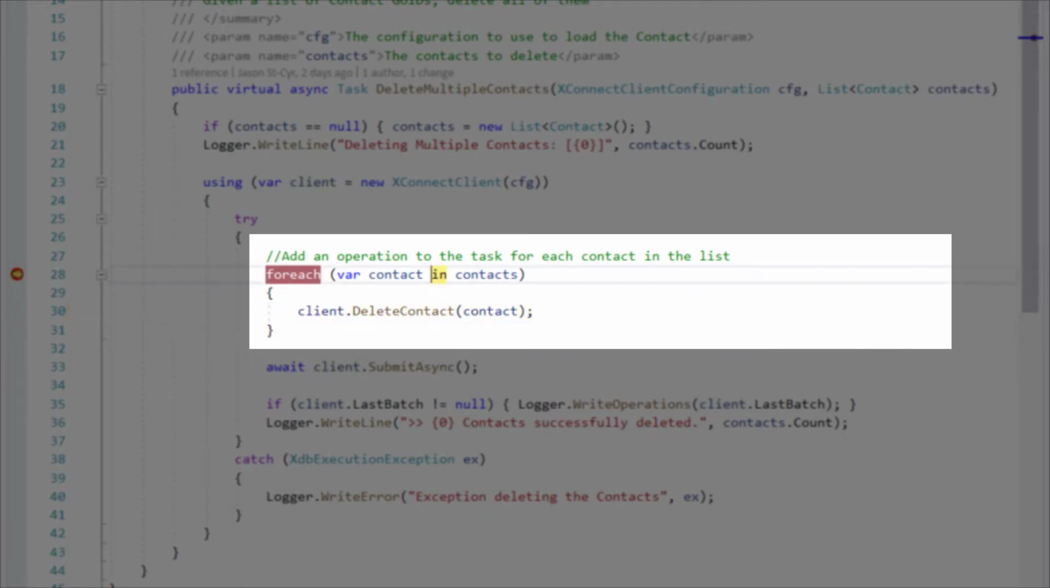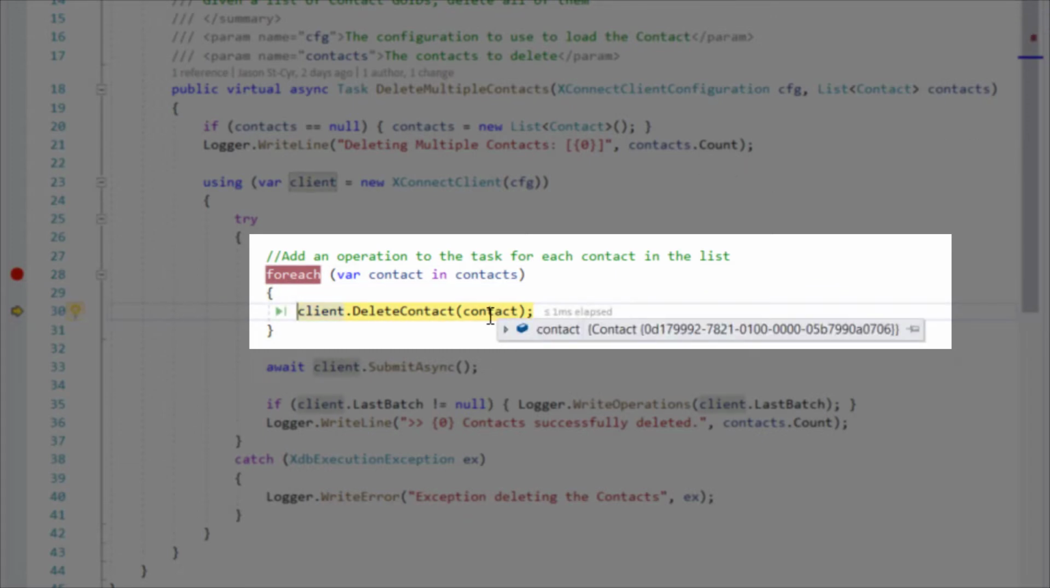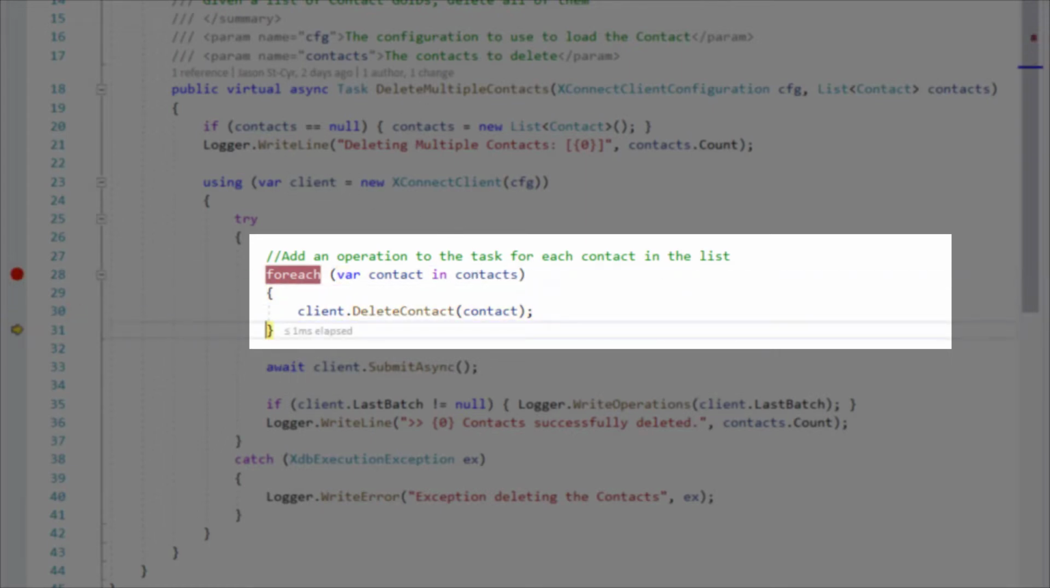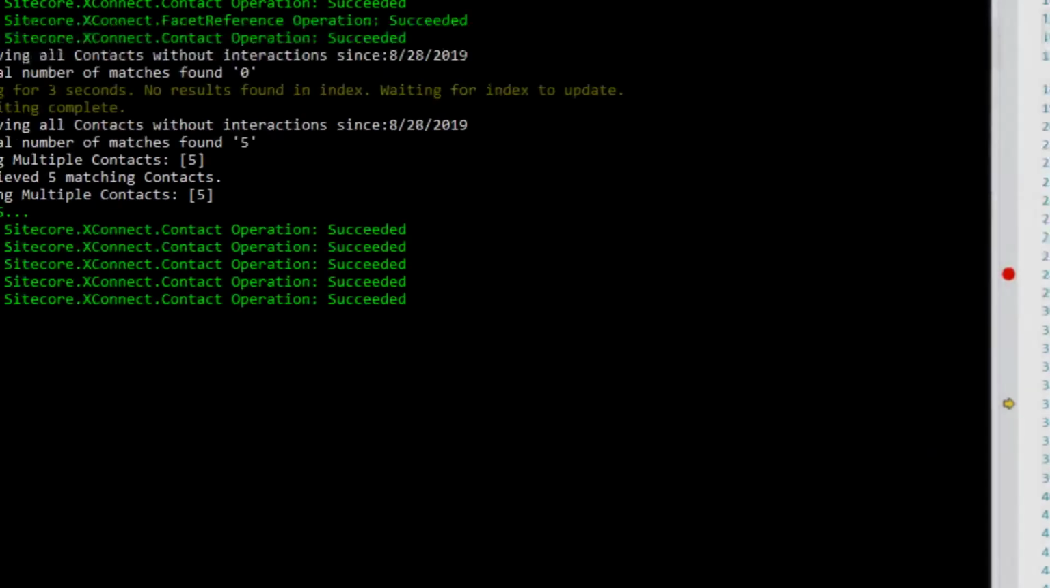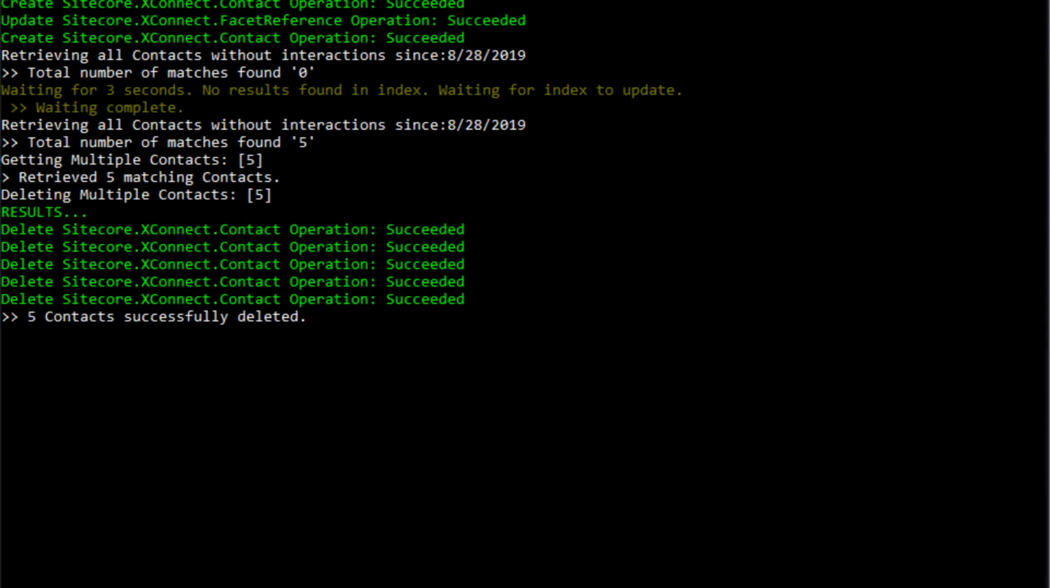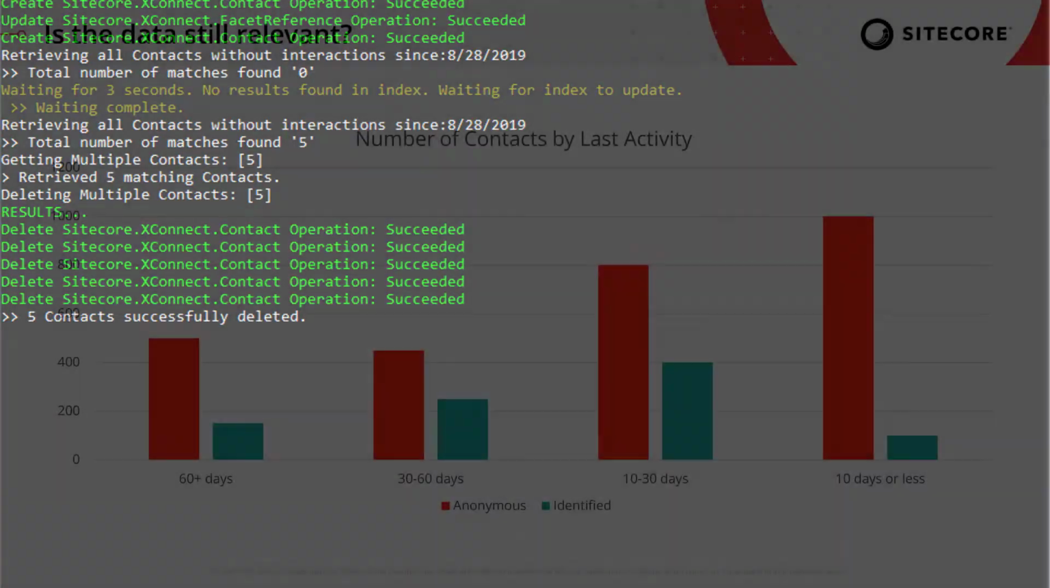Then we go on to the next one in the list, and we add that operation again for the next contact. We keep doing this for each contact in the list until we've reached the full list of contacts. Now, once we've got all of them in there, we can finally invoke the client and operate the batch delete. We can now look at what are the operation results. Hey, there we are, succeeded, succeeded, succeeded. Now we've deleted all the five contacts we just generated.